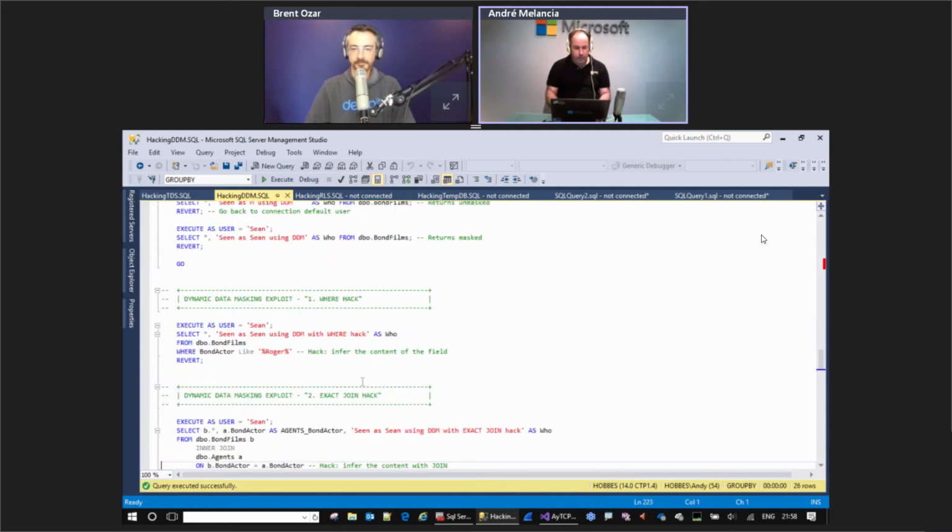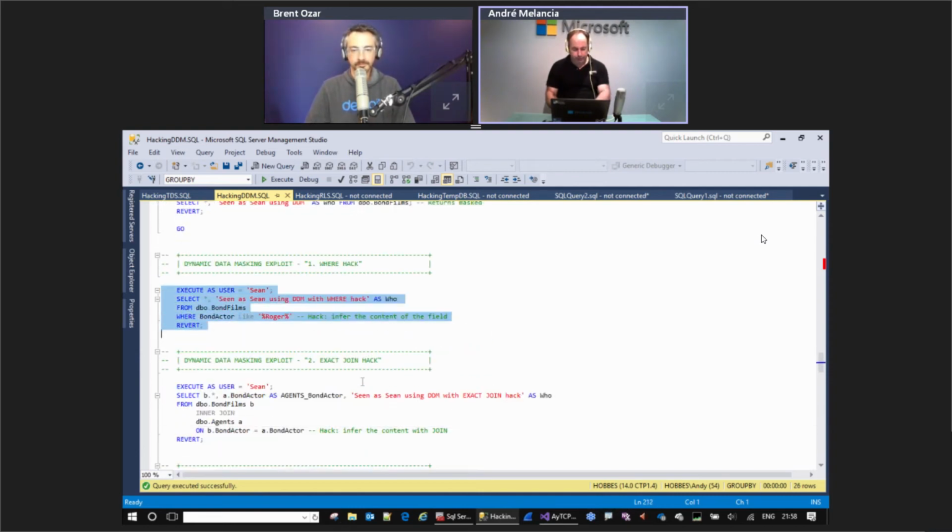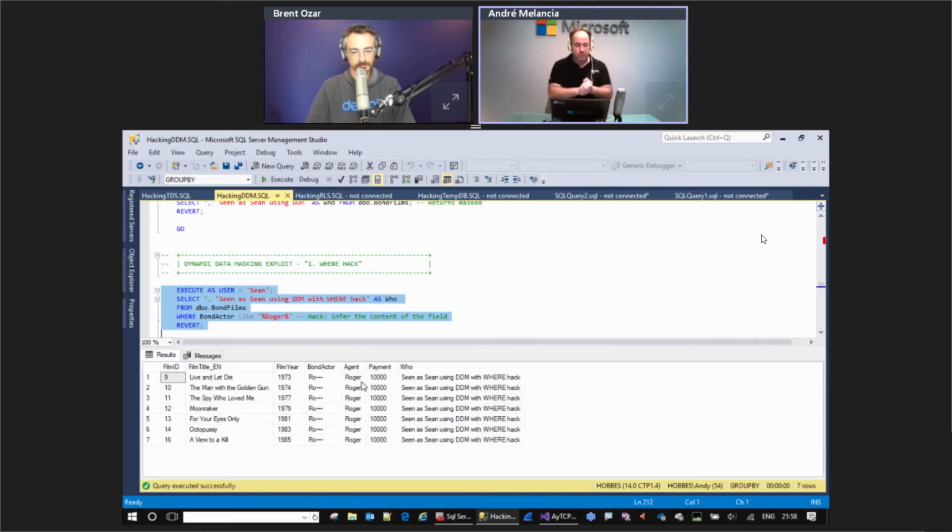Okay, so first exploit, which is fun enough. What am I going to do? I'm just going to say where that specific column is like Roger. As you can see, only R and O are valid. The other ones I'm not supposed to know about. But apparently it said, oh, R, O are valid. So I have 7 rows here with Roger Moore. So Sean Connery is actually seeing Roger Moore's rows, which is okay, but he was not supposed to see that. He was not supposed to understand that's Roger Moore.